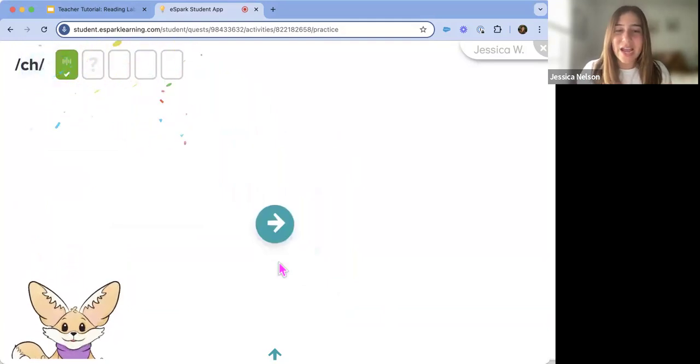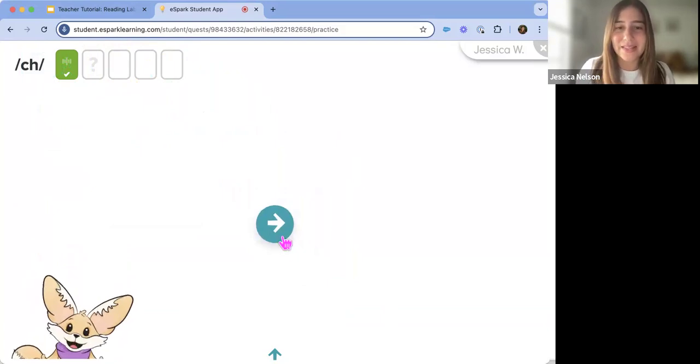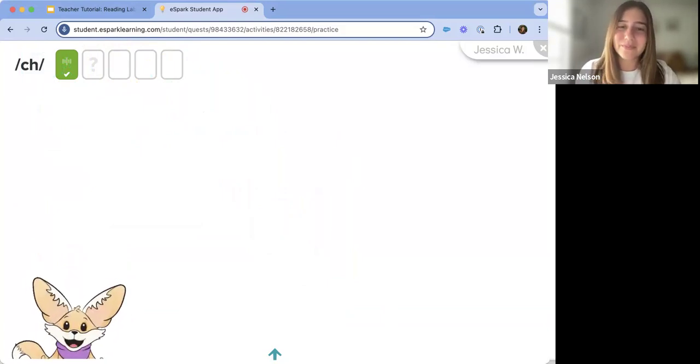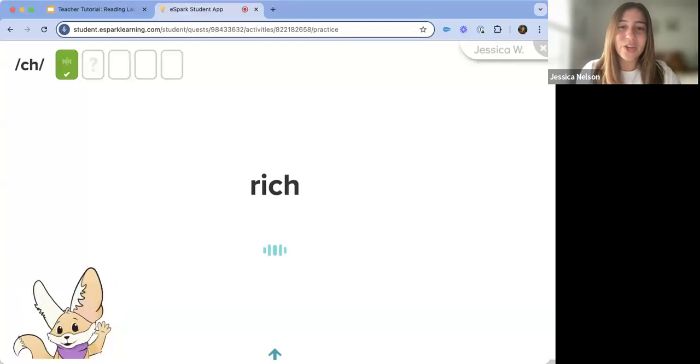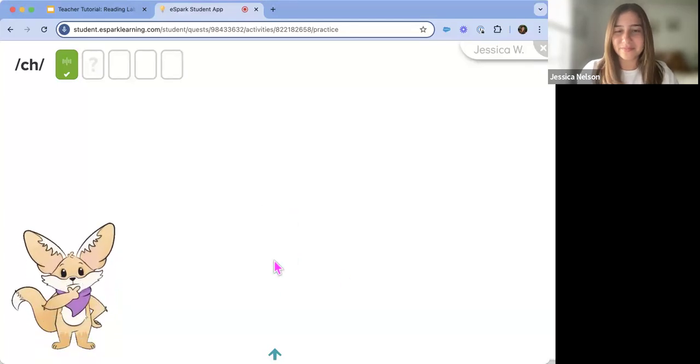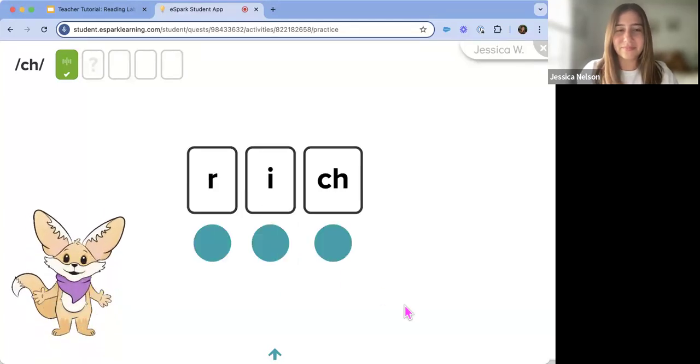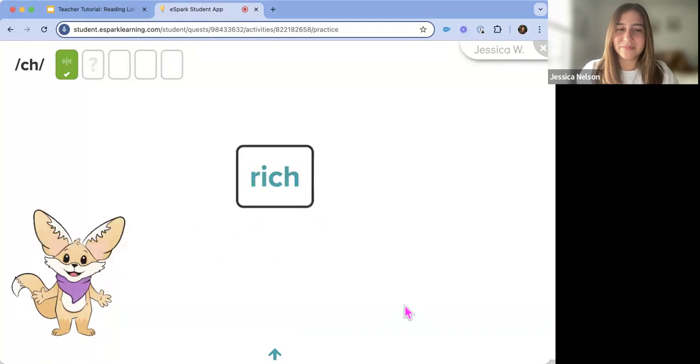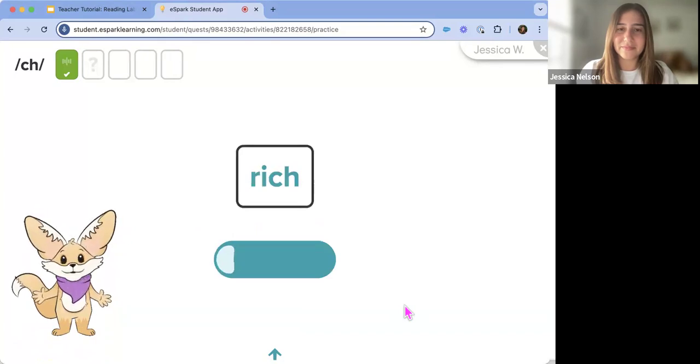Now, let's take a look at what happens when I pronounce a word incorrectly, because this is where the magic happens. Can you read this word to me? Go ahead, I'm listening. Rick. Watch as I tap each dot and say each sound in the word. Eh, ch. Now I'll blend the sounds to make rich.